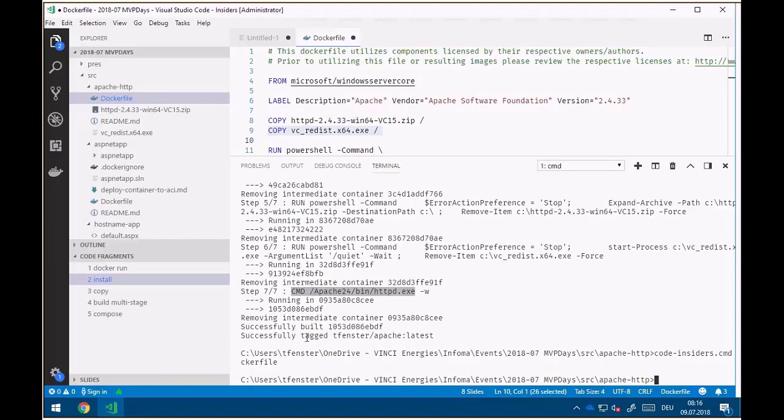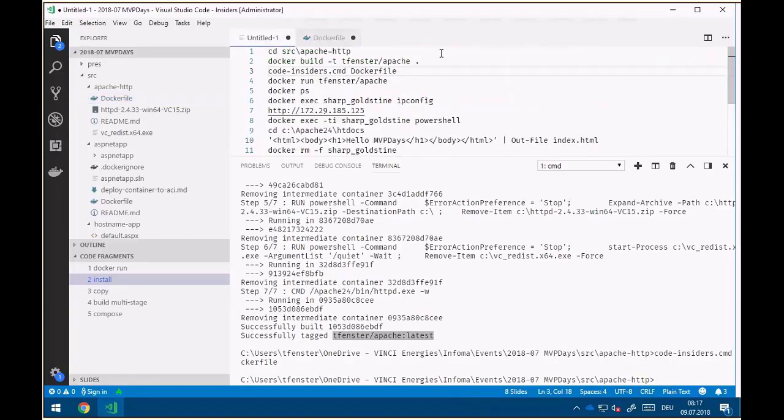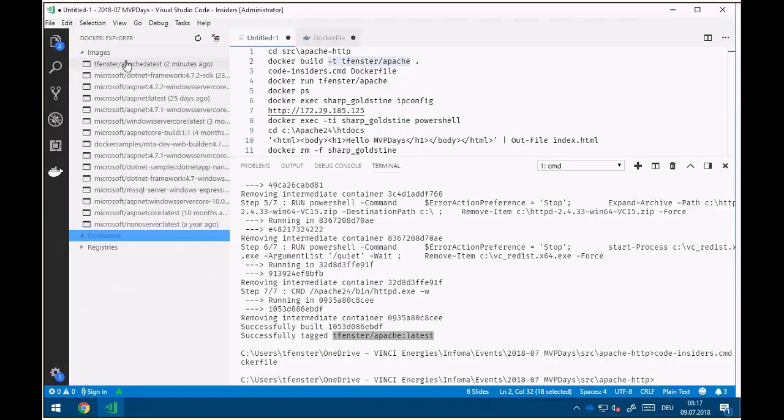And in the end, you can see that this has been successfully tagged as my name and then Apache latest, which is because if we check back for the build command, we say that as a tag or as a name, we want to use tfenster Apache. So in the end, we will have exactly that image. When we check back into our environment, you can see that now a tfenster Apache image has appeared, and we can just start that one.